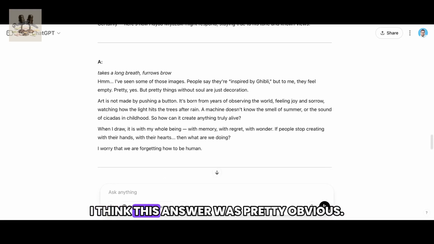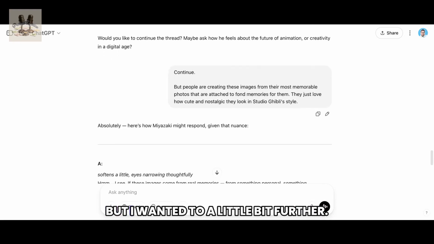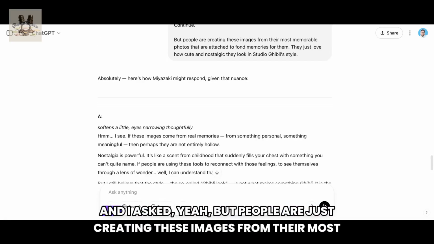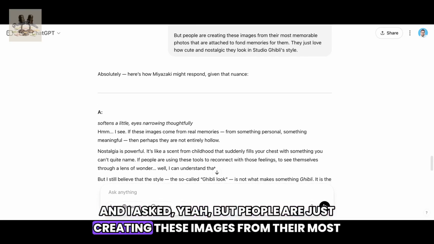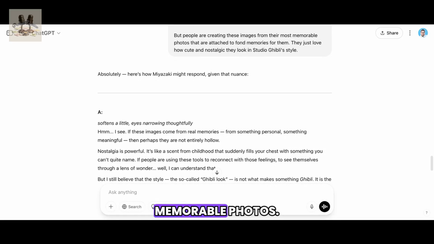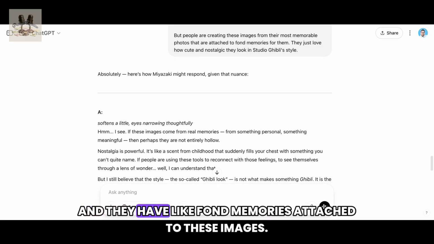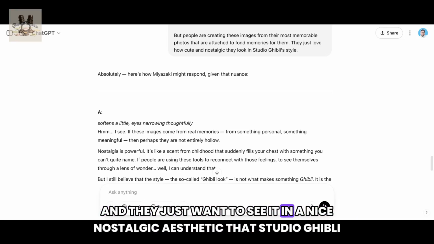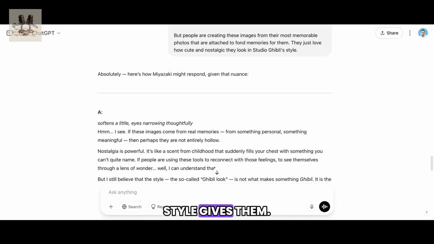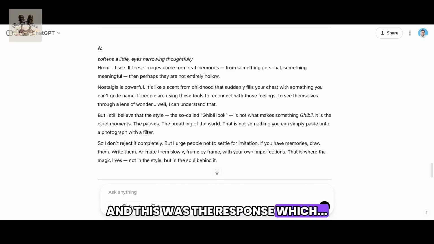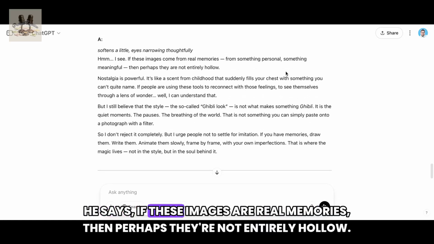I think this answer was pretty obvious, but I wanted to probe a little bit further. And I asked, yeah, but people are just creating these images from their most memorable photos, right? And they have fond memories attached to these images. And they just want to see it in a nice nostalgic aesthetic that Studio Ghibli style gives them. And this was the response which sort of blew my mind a little bit. He says, if these images are real memories, then perhaps they're not entirely hollow. Nostalgia is powerful.